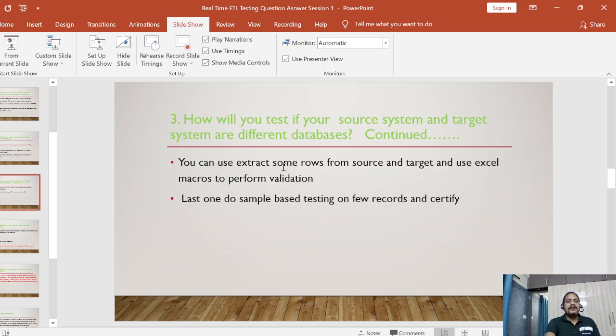Sorry, guys. The third thing is you can use extracts, or you can extract some of the rows from the source and target, and use Excel macros to perform the validation. This is again limited, guys, because you cannot really have millions of records. But you can definitely extract some sizable amount of data from both the databases, put them into an Excel sheet, and just perform equality checks, or you can write a little macro, lookup, etc., and you can just perform it, to see whether the validations are correct or not. All right.